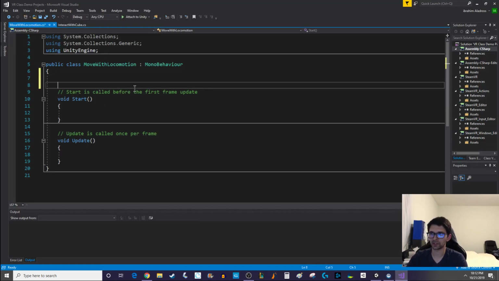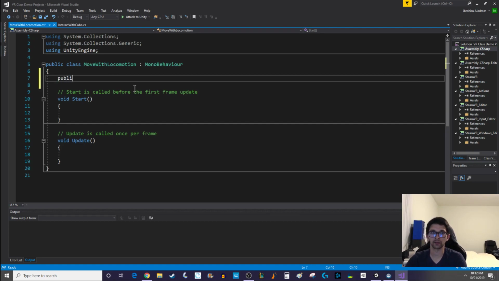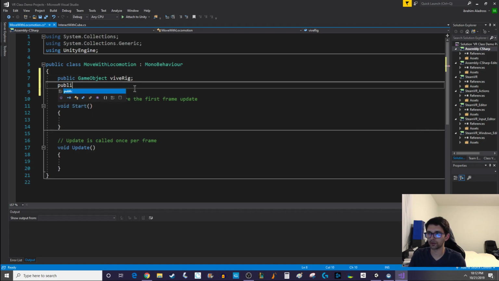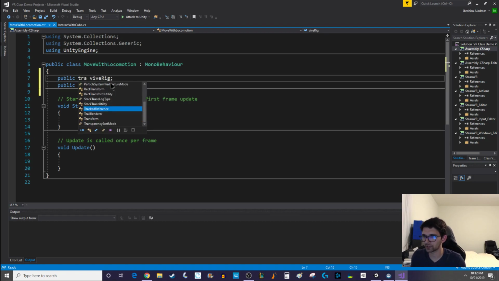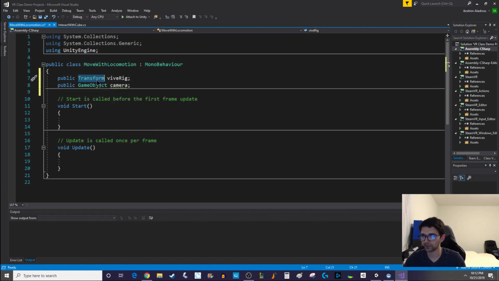So I'll go right up here at the top, and we're not going to do anything too fancy. We'll create a game object variable. And let me move my keyboard so I'm not spamming you guys with super loud drum beats every time I press a key. So we'll call this one Vive rig, and then we'll do another game object, camera. In fact, you know what? We don't even need to make them game objects. We can just make them transforms, because that's really what we're going to be accessing here.